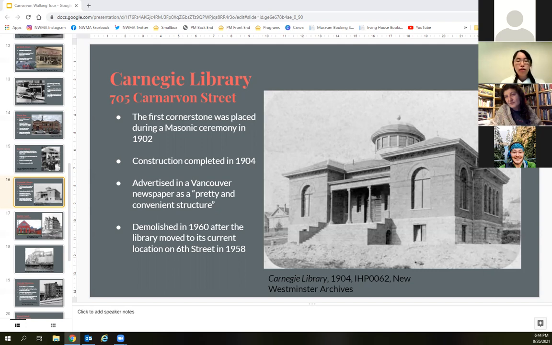It took 2 years for the construction to be completed. At the time, Vancouver newspapers advertised it as a pretty and convenient structure, but it was demolished in 1960 after the library moved to its current location along 6th Street in 1958. So 2 years after the library moved, the whole building was demolished.